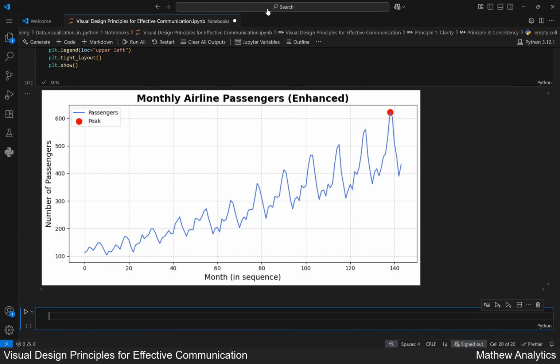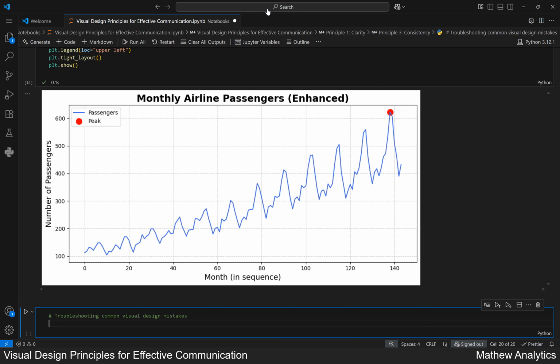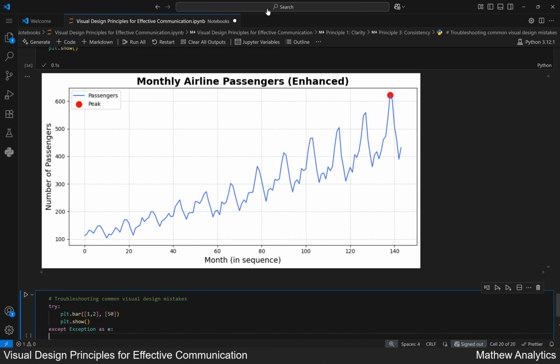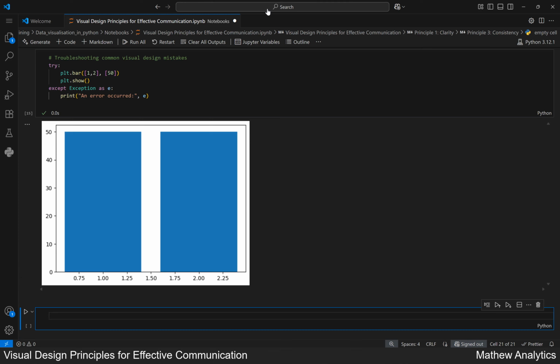Mistakes like missing data or mismatched numbers often cause errors. Here we try to create a bar chart with the wrong number of numbers. The try and except code catches the problem and prints a message. This code helps us find and fix issues without stopping everything. Running the cell now. Intentionally make small mistakes and see if you can spot what is going wrong.